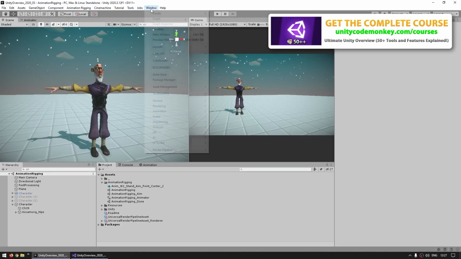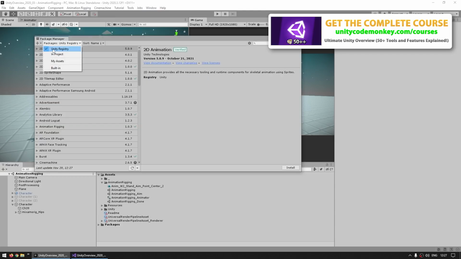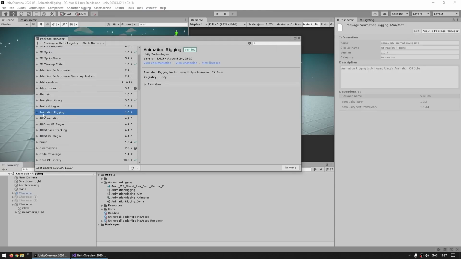Now, first of all, this one is a package, so you get it by going through the package manager. Up here, make sure you select the Unity registry, and then simply find the animation rigging package and hit install. When you install it, then you should be able to see a menu up here called animation rigging, so it's installed.